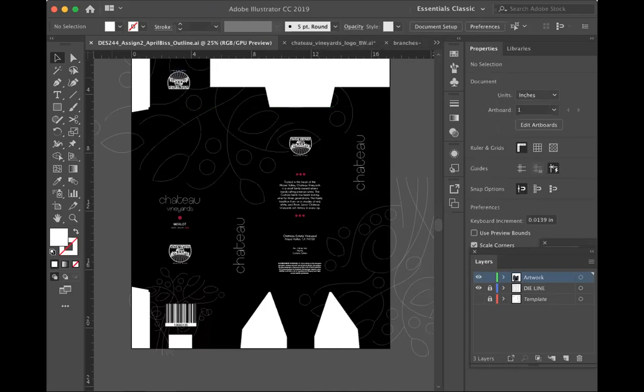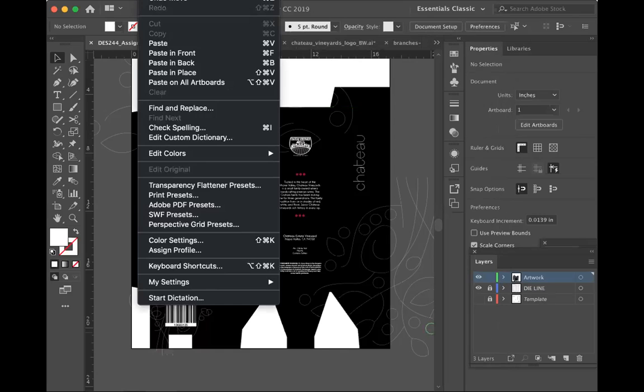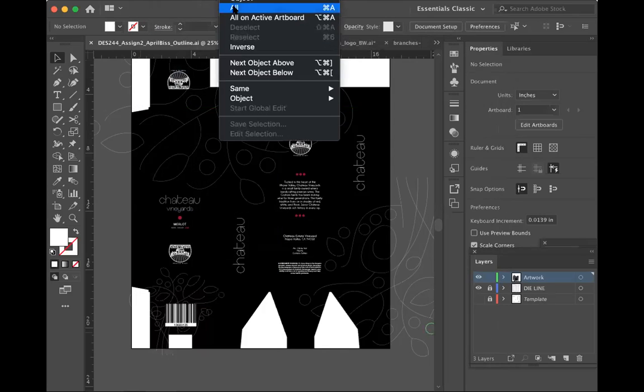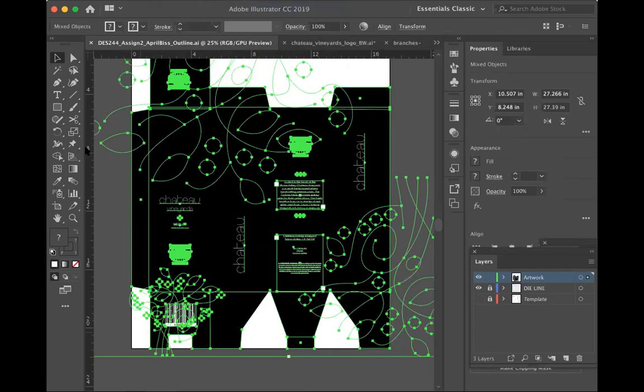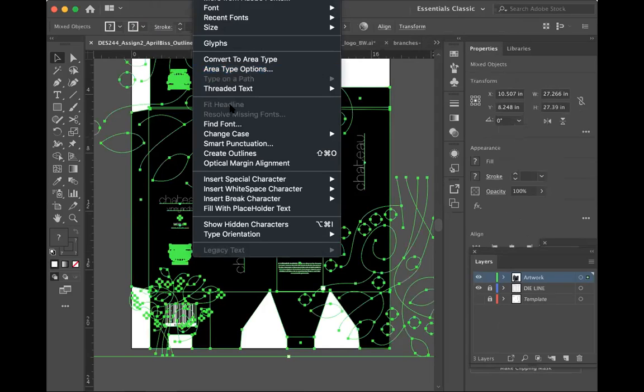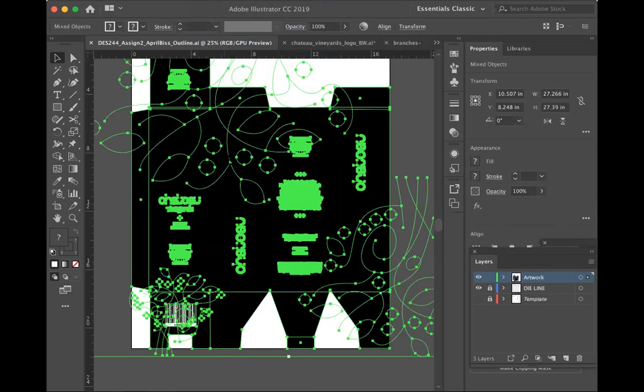And then you're going to do a select all. So you're going to go up to edit. Oh, I'm sorry, select all. So it's going to select everything, and that's okay. We want to do that because there might be type that's on the side that you don't see. So just do a select all, go up to type on your menu bar, and then choose create outlines. And what that's going to do is create outlines.